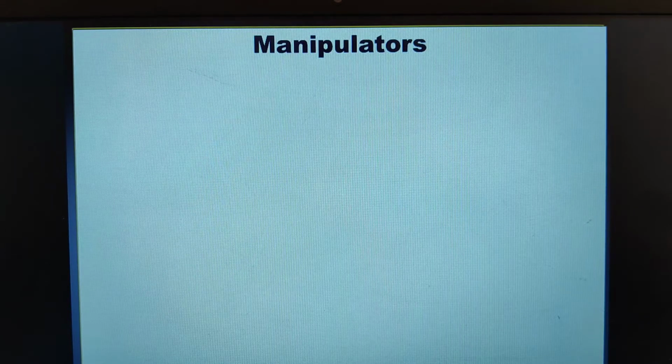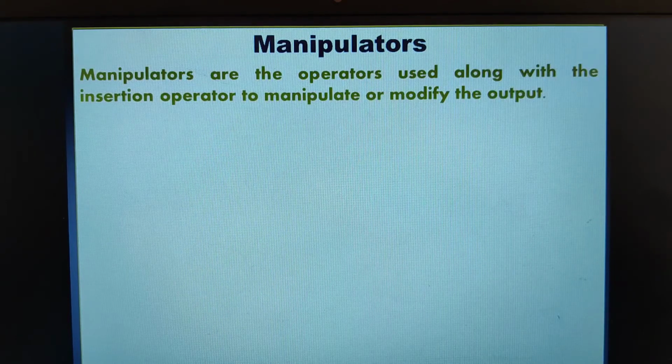So what are these manipulators? Usually these manipulators are used along with the insertion operator to modify or to manipulate the output. Insertion operator means what? The stream insertion operator, which is used along with the cout operator. For what purpose is it used? To manipulate or to modify the output.